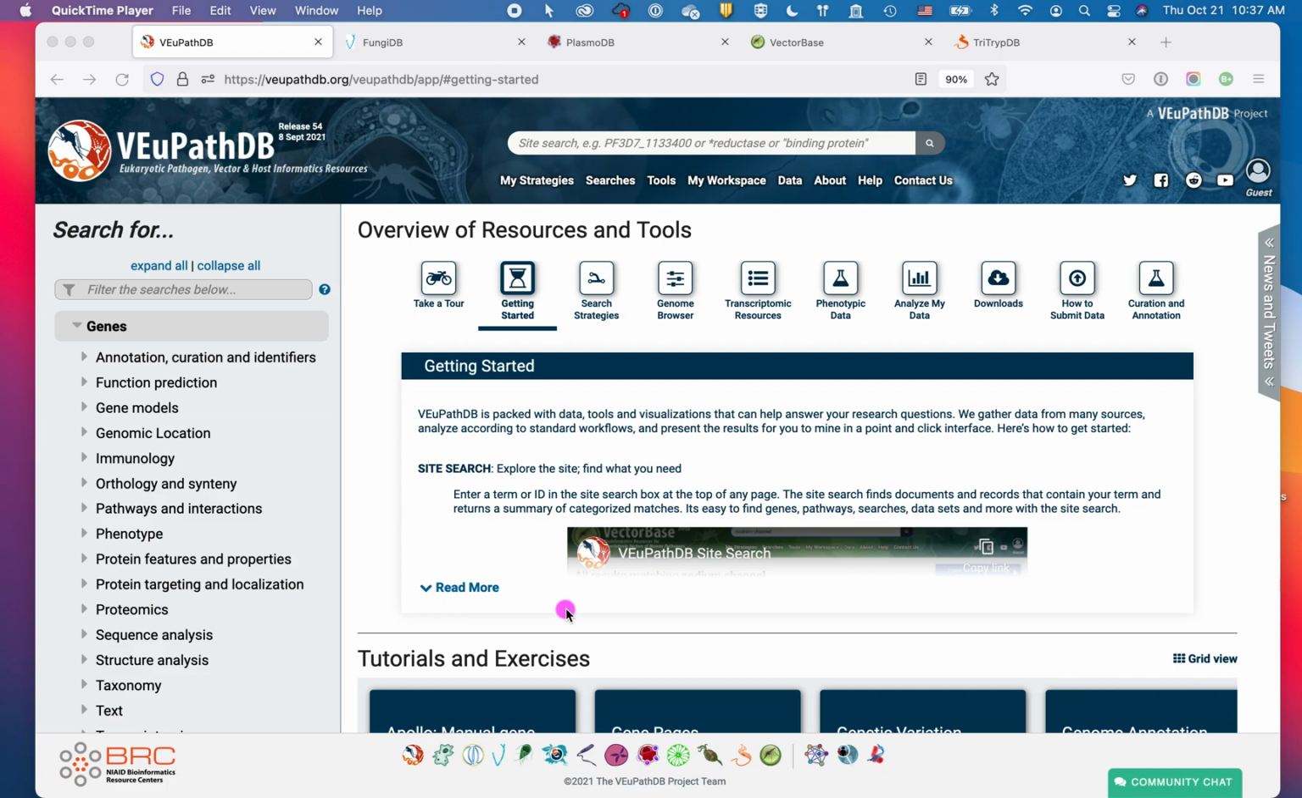Welcome to VEuPathDB. VEuPathDB is a eukaryotic pathogen, vector, and host informatics resource. This database provides you with tools and underlying data from eukaryotic pathogens, vectors that carry these and other pathogens, and hosts that are infected by these pathogens.